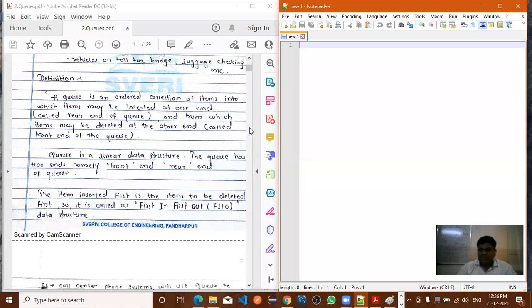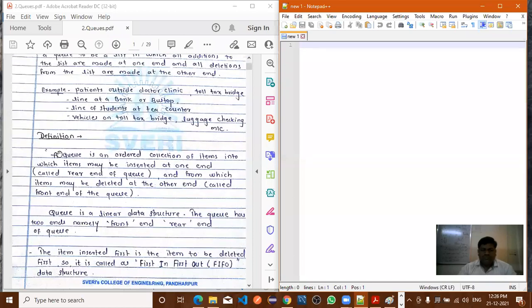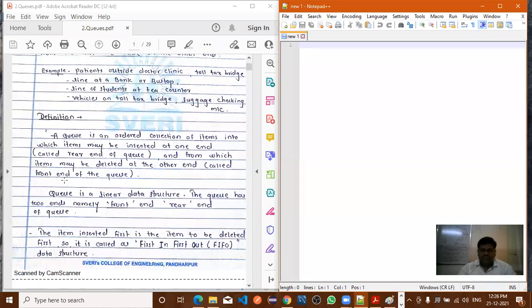So the PDF is visible to all? Yes, sir. So what is the definition? Ordered collection of atoms in which we insert at one end and delete from the other end.